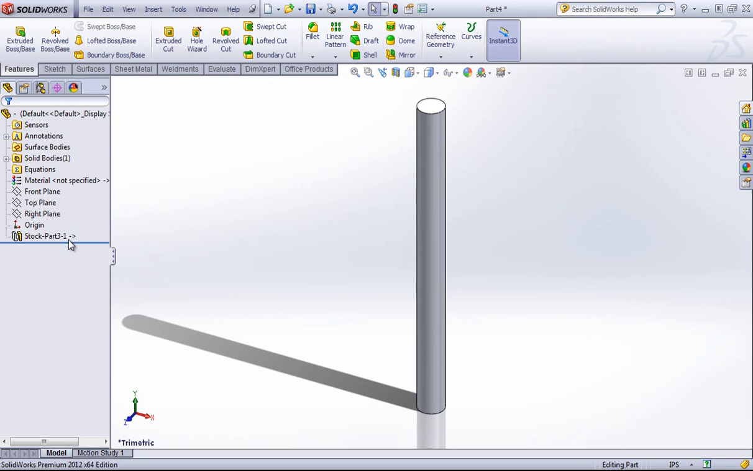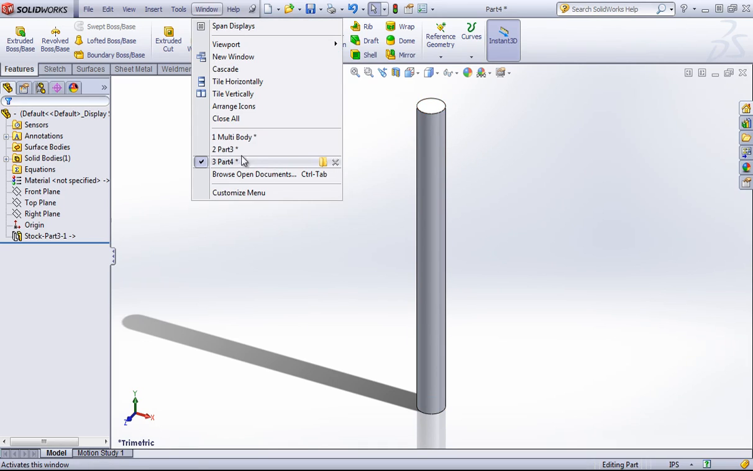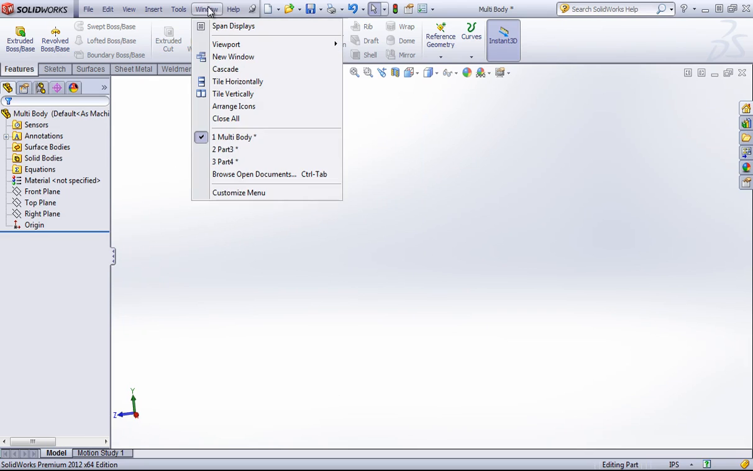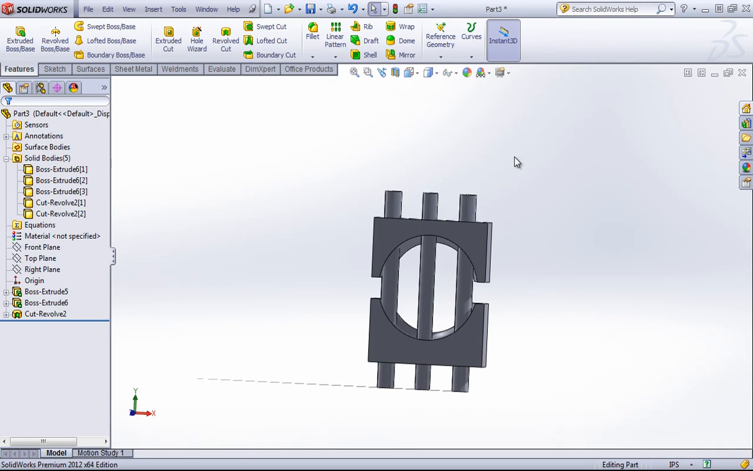And you'll see an in-context reference arrow, meaning that any changes that I make to this body in the original part are going to apply to this body as well in my new part. But that's how you work with multi-body parts. Subsequent videos in this section will cover further details on multi-body parts.